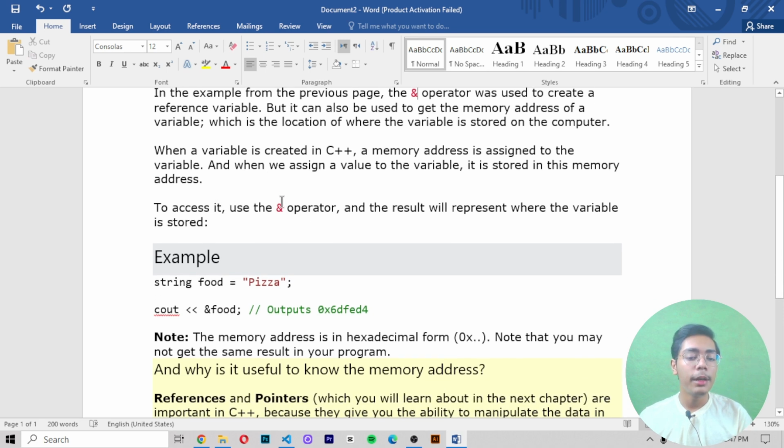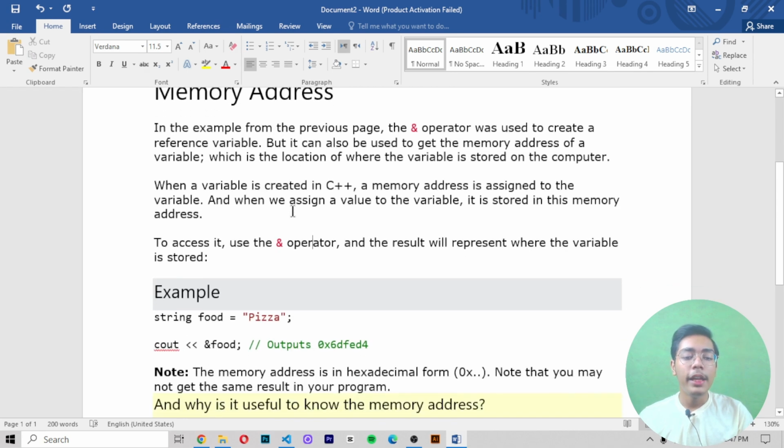To access the memory address, you need to use this & operator, and the result will represent where the variable is stored. If I want to see the memory address of a reference variable which I have created, I have to use this & operator, and automatically the result will represent where my variable is stored.